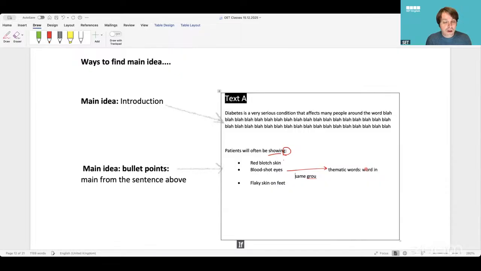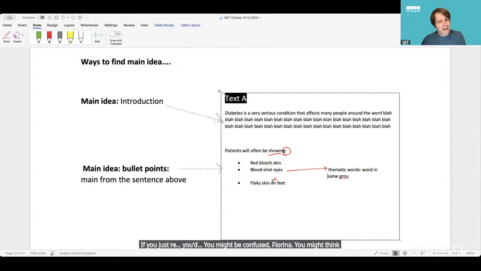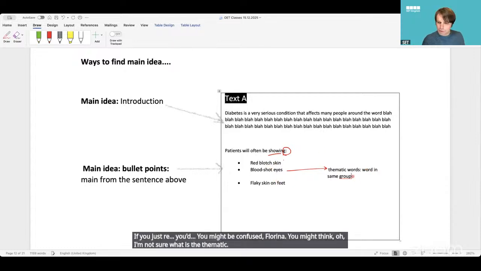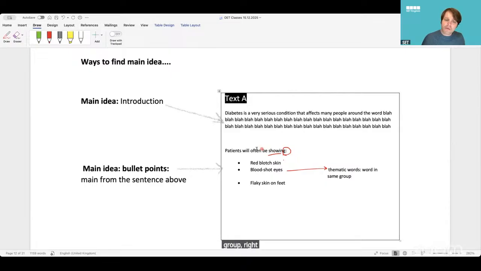But also what I want to say today, guys, is very easy. You might be confused, you might think, oh, I'm not sure what is the thematic group, right? You can just read this. It's going to tell you. Does that make sense, guys?